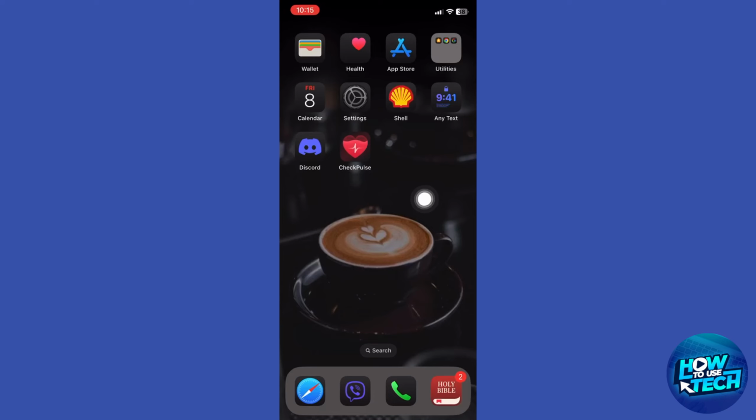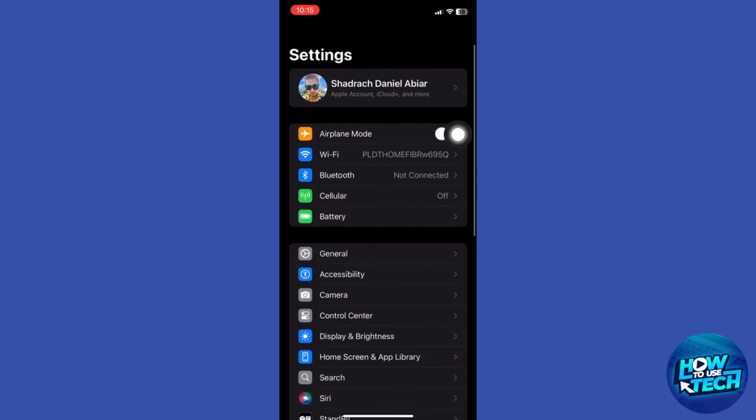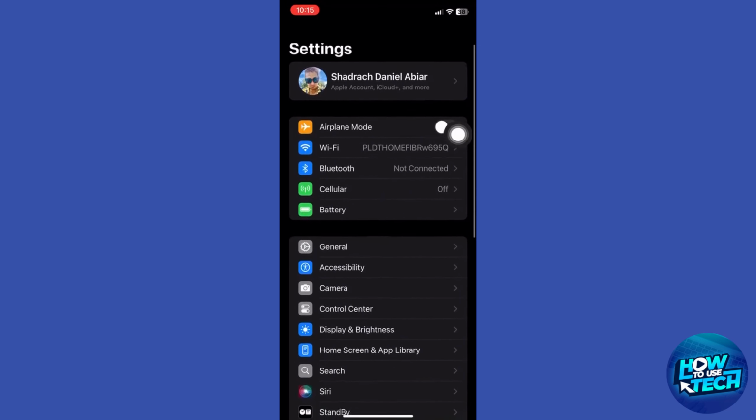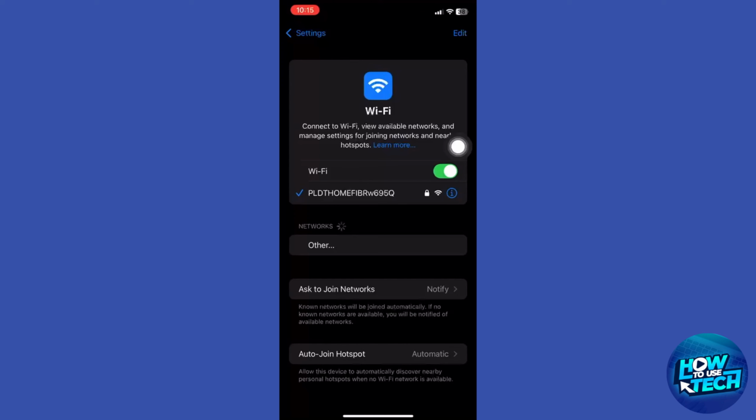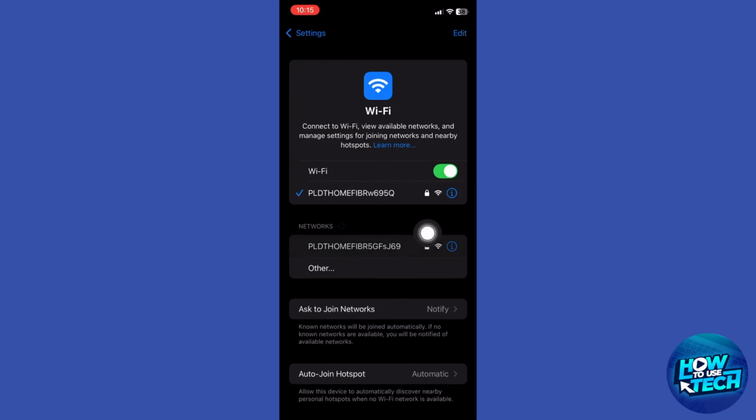Start by going to your home screen and tapping on the Settings app. This is where you can manage all network settings and other configurations for your iPhone. In Settings, tap on Wi-Fi near the top of the list. This will open a screen where you can manage your Wi-Fi connections.